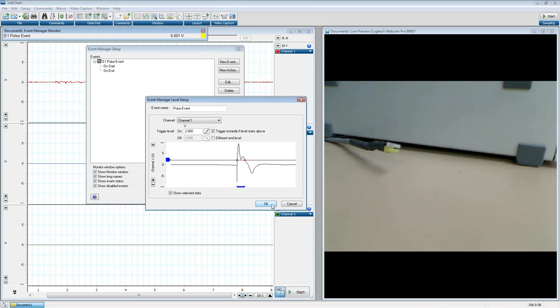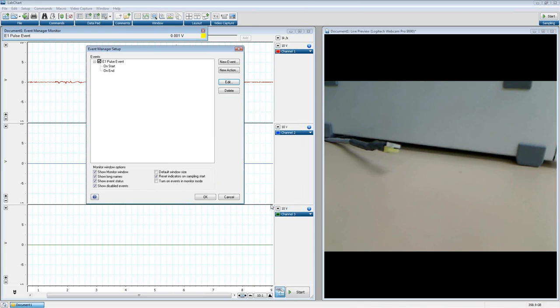So it looks like it's working fine. We'll hit OK, and we've created our pulse event. Every time we're above a certain level in the chart view, that event's going to turn on. So what does that do? Nothing right now. It won't perform anything. It's just going to turn the event off and on. What we want to do is link it to an action.